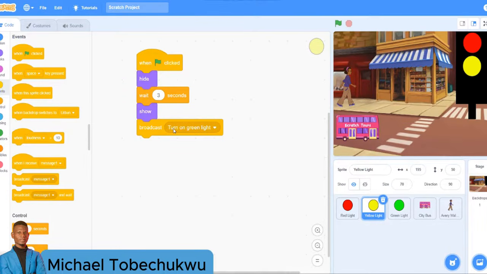Now you might be wondering, what is a broadcast? I'm going to explain it in very simple terms. A broadcast is like a message or a prompt that one sprite can send to another sprite to either begin or end an action, or end a process, or end a flow. It's kind of like when you signal a friend from a distance, or touch a friend, and your touch is supposed to make them start doing something, stop doing something, or take note of something. That's simply how a broadcast works.